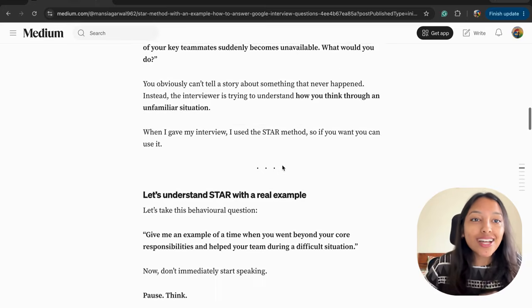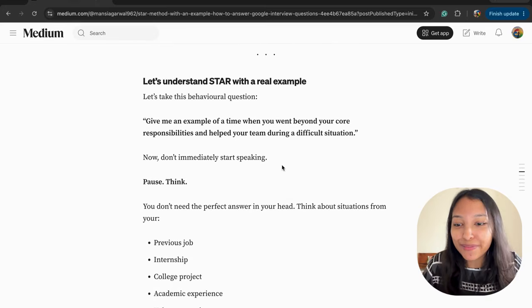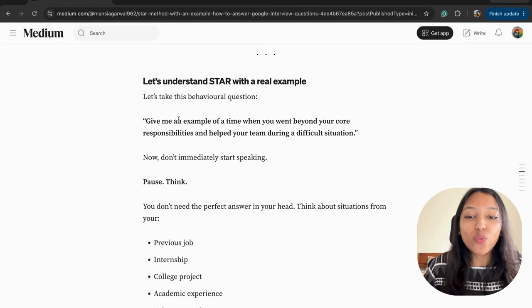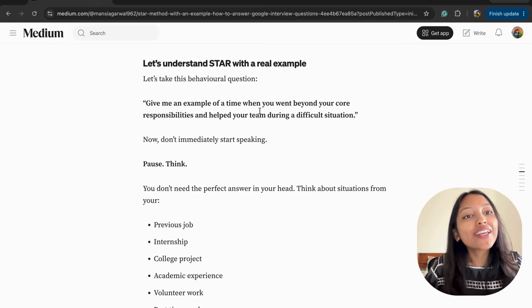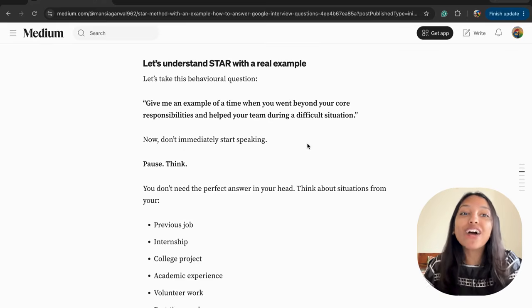Now, let's understand STAR using a real example. Give me an example of a time when you went beyond your core responsibility and helped your team during a difficult situation. This is a behavioral question, and you have to answer using a story that you have done in the past.